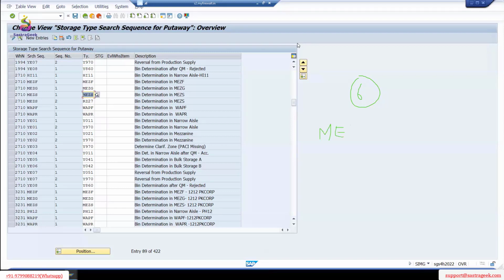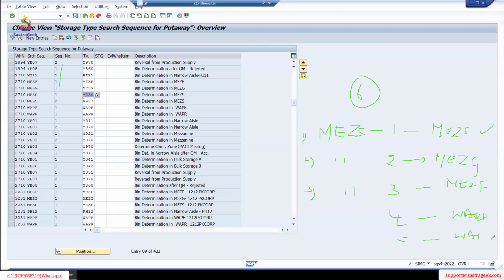Mesh second floor, always sequence 1, it should go to the mesh second floor. In some region, if all the bins are full, then it goes to the second sequence. Same thing, guys, you need to maintain number 1, number 2 sequence. Sequence is changing, the rest remains. Then mesh ground should go. Third one, mesh first floor. Then fourth one is the wide aisle pick phase. Then fifth one is wide aisle pick phase reserve. This I can also maintain.